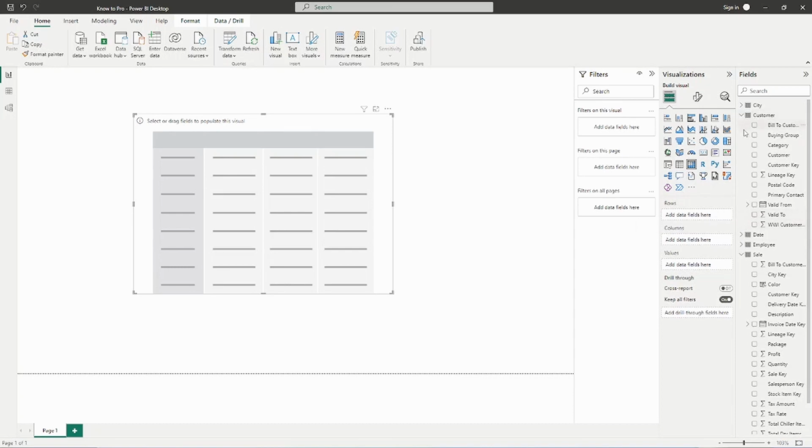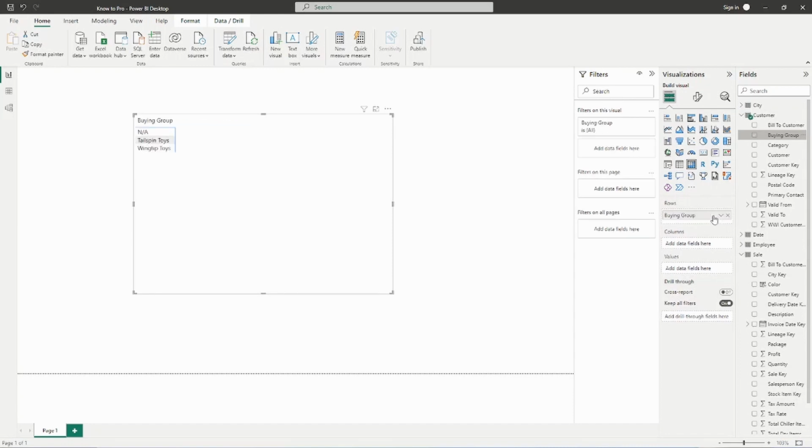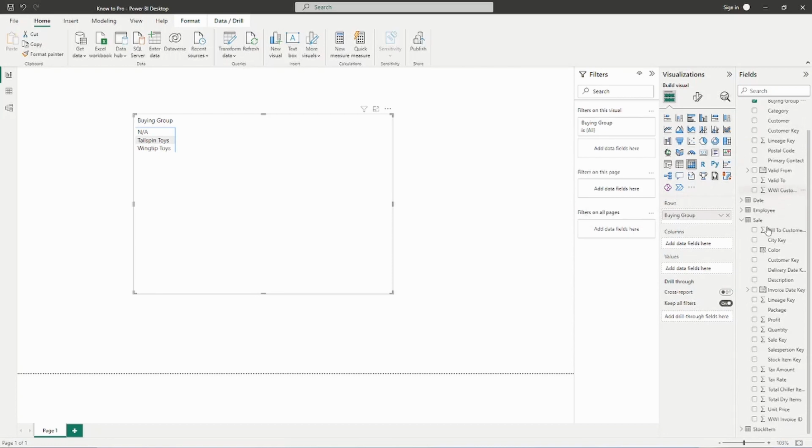So let's look inside of our customer table and let's grab the buying group and we're going to put that in the rows. Okay, so we're going to put the buying group in the rows section. And then we're going to grab, let's see, from sale, let's grab profit. Notice the default summarization on profit here. Okay, or you can choose a different value if you want to.